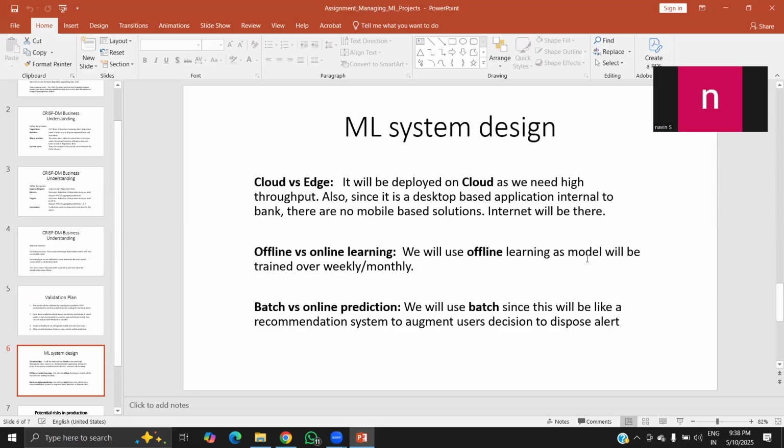Then offline versus online: it will be offline learning because we'll be training not every day, but more on a weekly or maybe monthly basis. Weekly, because usually over the weekends the impact is low and the users are less involved in these things. And batch versus online: we'll be using batch since this is like a recommendation system to augment the user's decision to dispose of the alerts.